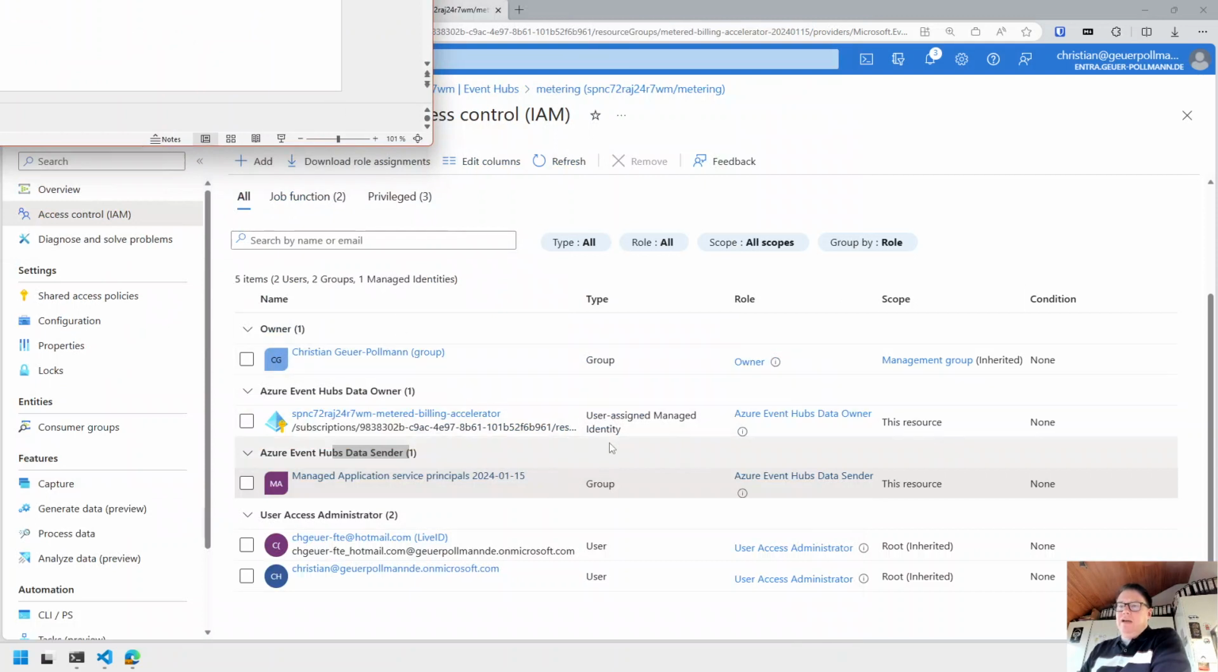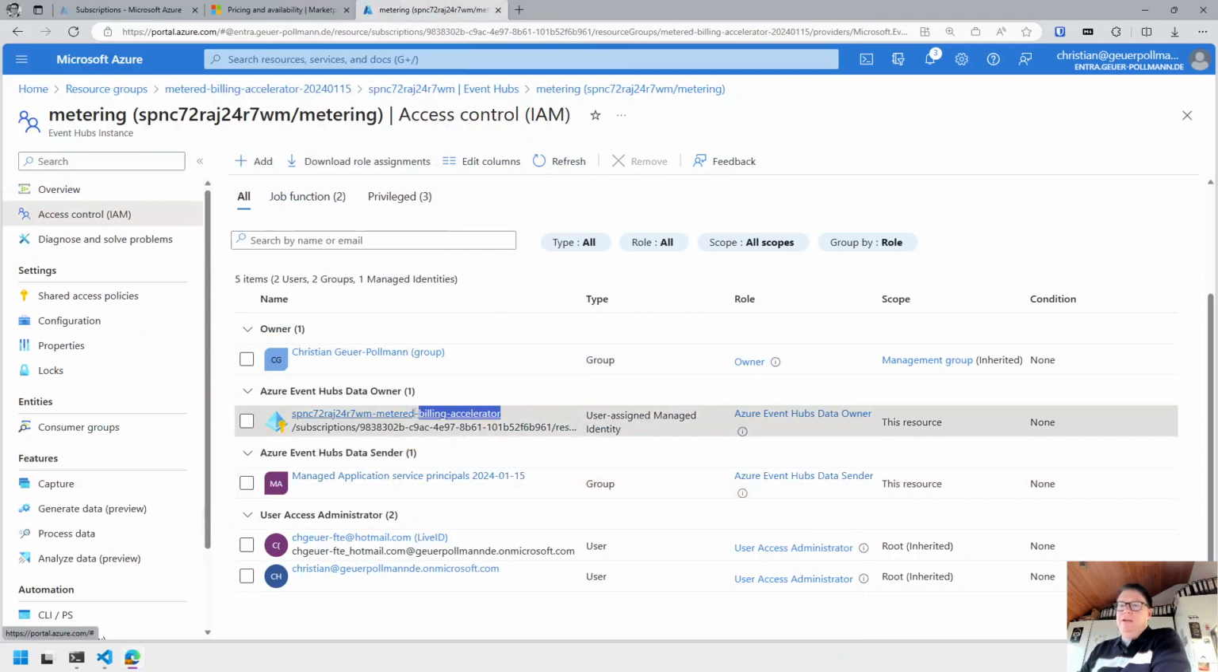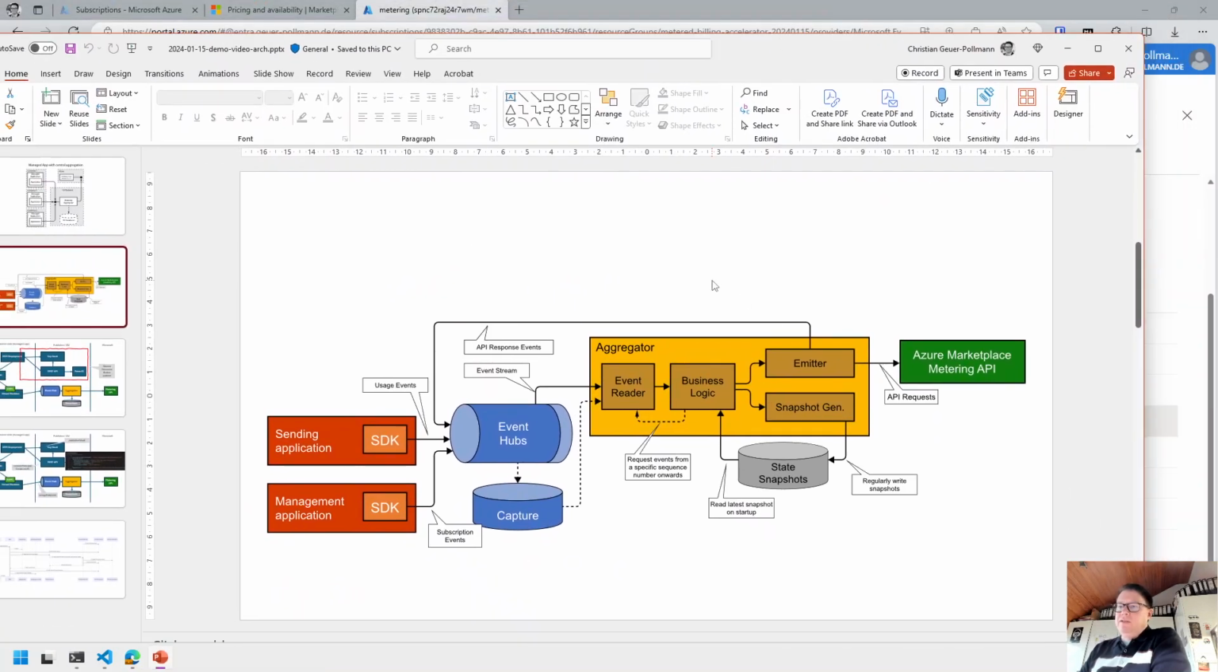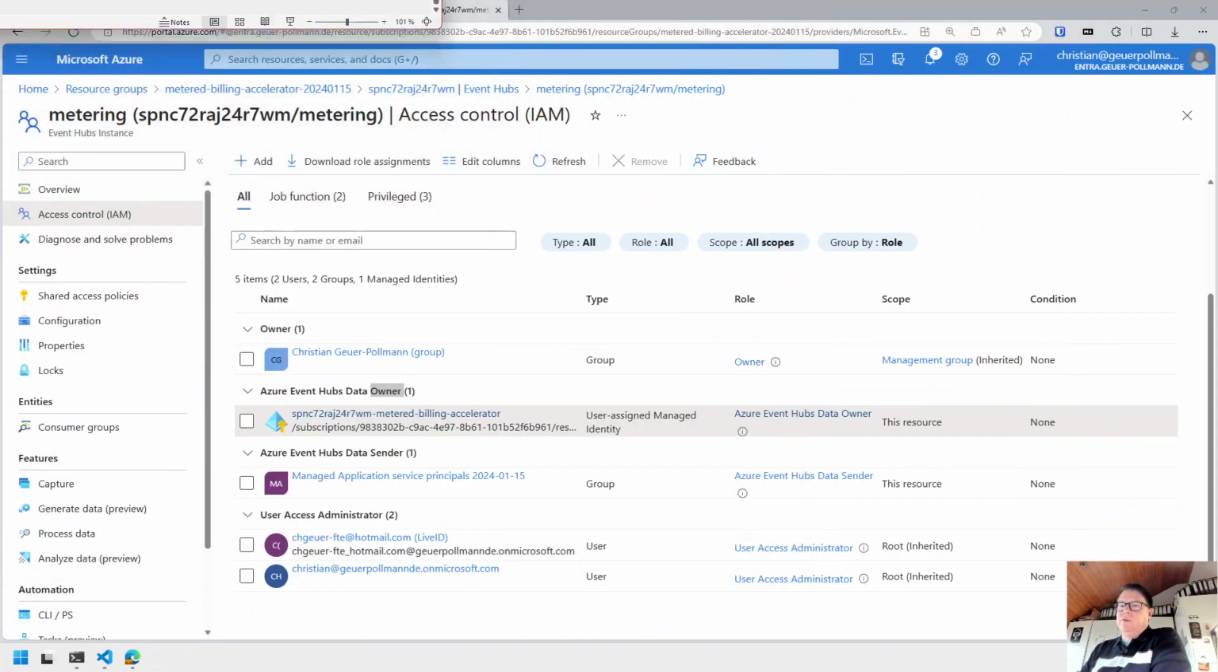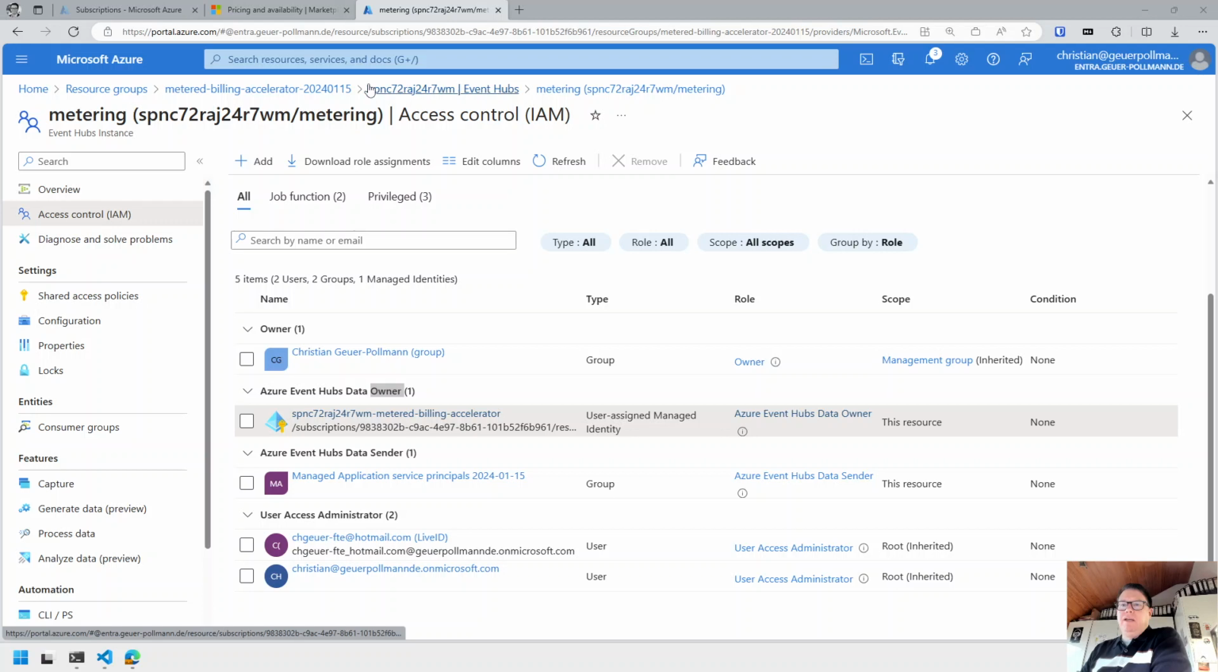And the identity for the billing accelerator itself is not only a sender, but an owner. Why that? Because it can not only send via this feedback loop here, but it can also read from the event stream. So these are the permissions for the metered billing accelerator.